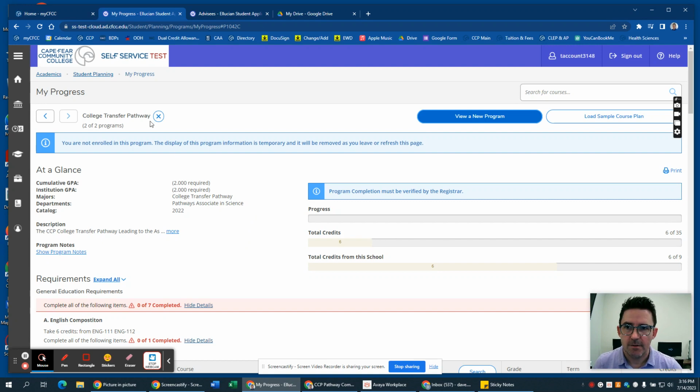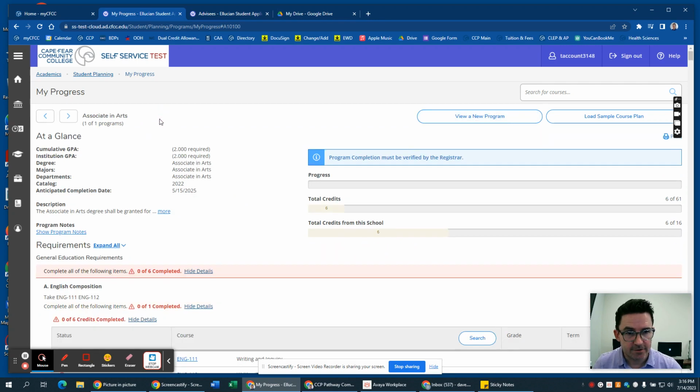And that's it. So self-service is where you're going to view your pathway and where you're going to register for courses. And once you have fulfilled all the requirements within your pathway, we can file that completion form and open you up to the full associate's degree.